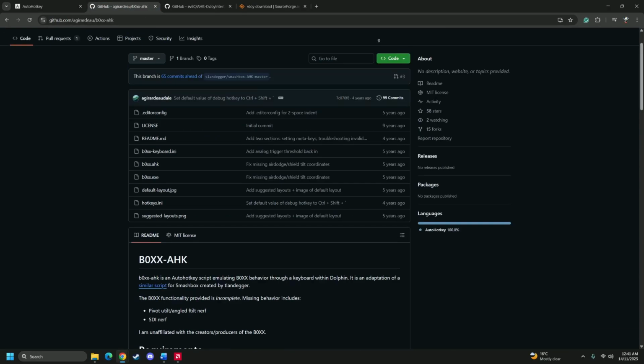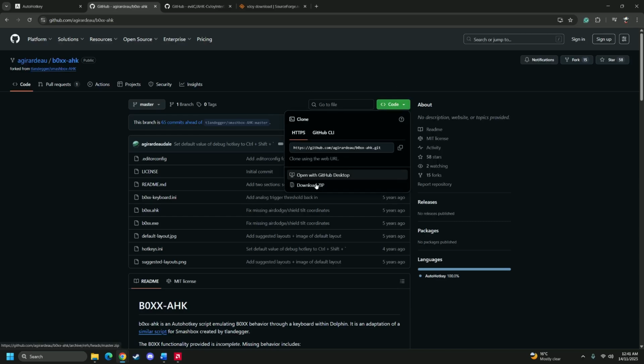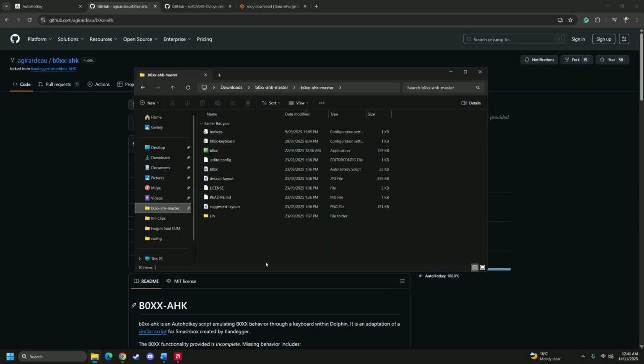After doing so, we need the box.ahk script. Now, by going onto this GitHub page and pressing code, we can now download the zip file over here. Next, we extract the zip file and we get this folder over here.